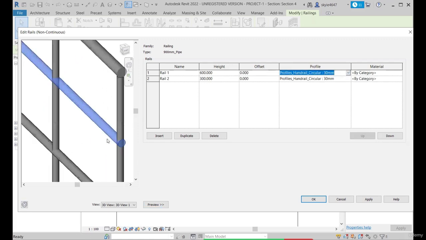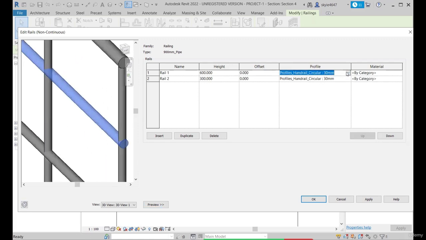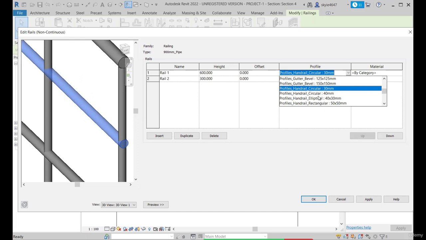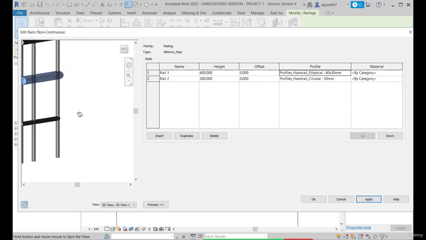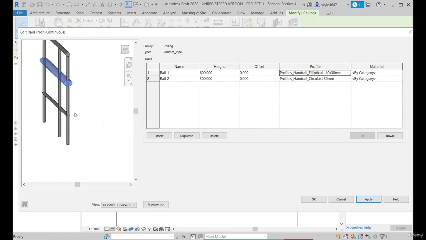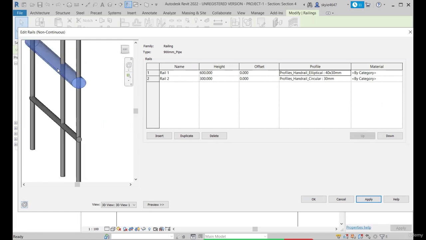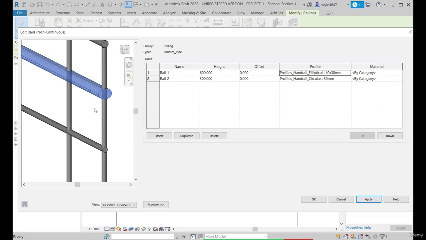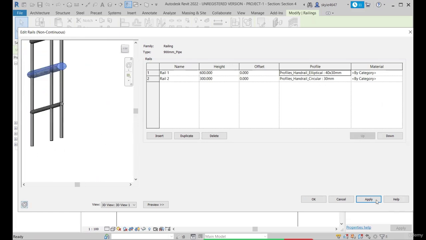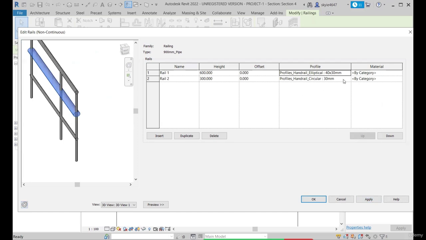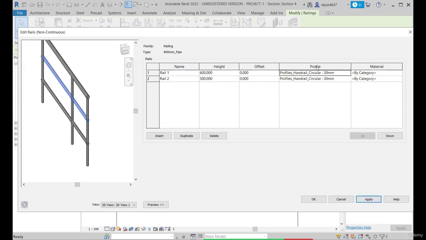So if you want to change the profile, for now it's a circular 30 mm. So if you want to change to anything that is elliptical 30-40 mm, you can change it. You can change both, or you can change any single one as per your requirement. Okay, for now, I have kept the rail 1 as elliptical shape and the rail 2 is circular profile shape, as you can see here. So hit apply. So let's keep it back to 30 mm, hit apply. So in this way, you can have the profile change.